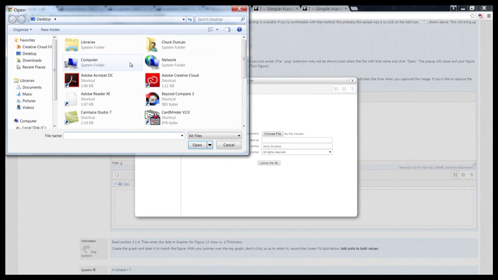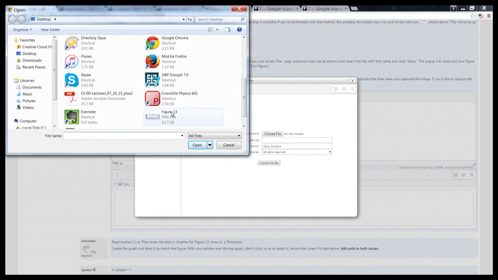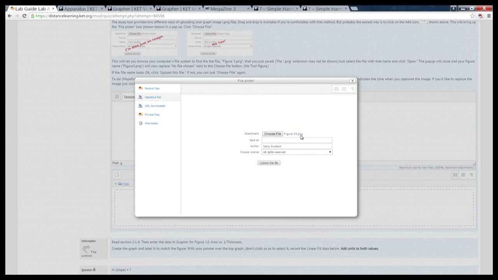And I know that I put it on my desktop. And there it is. And it's too bad I don't have this set to show the PNG, because if you don't give me a PNG, I can't read it. Okay. And so I'm going to click open. And just like I showed it before, it's going to be there. And now I click upload this file.